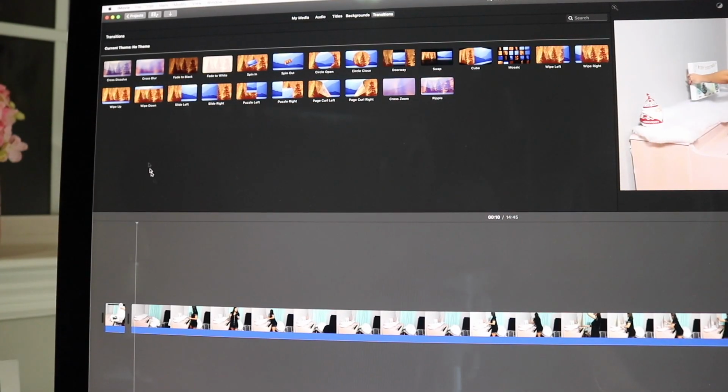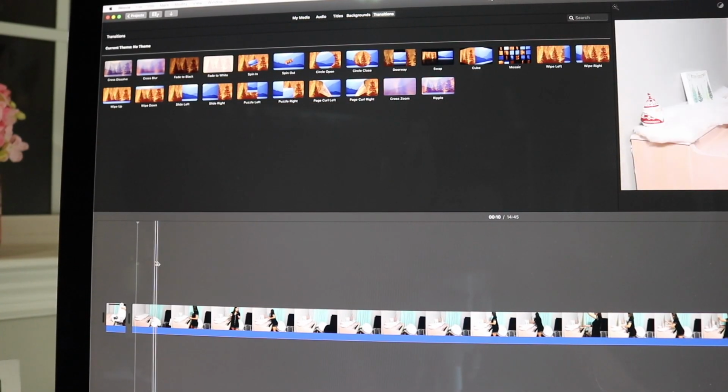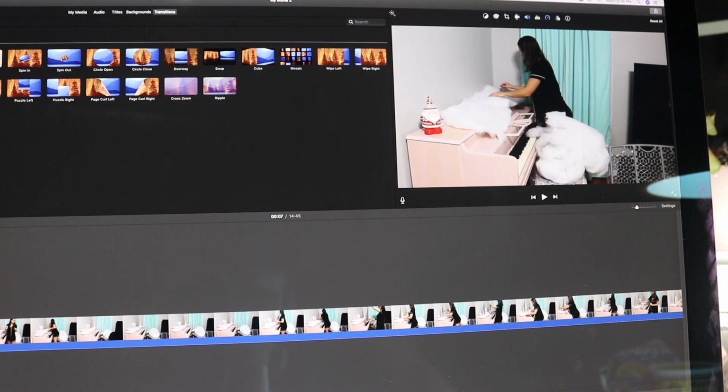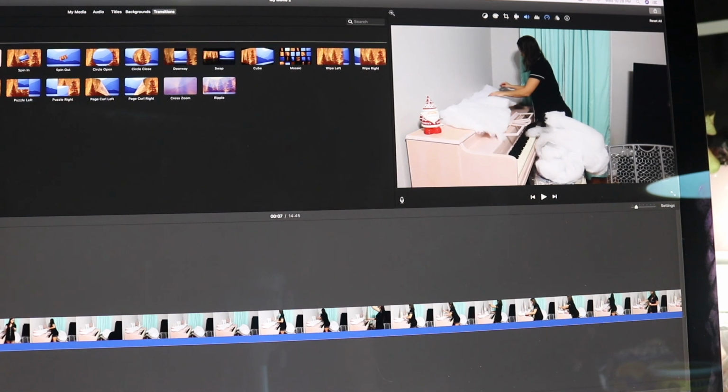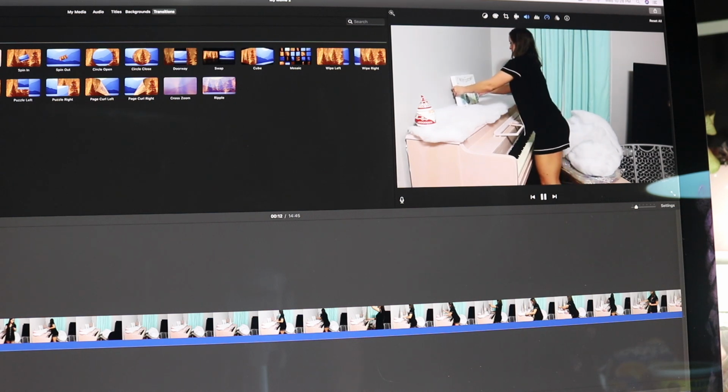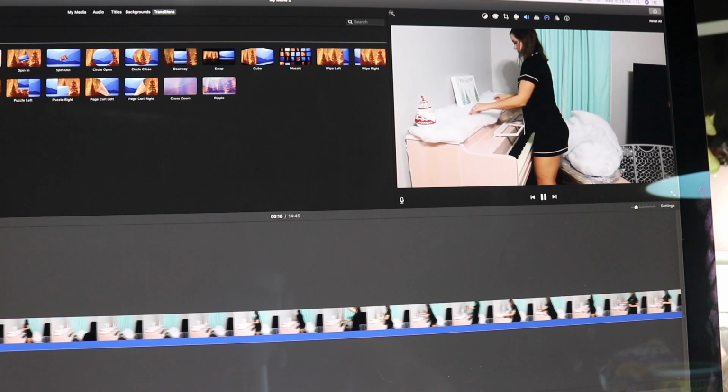So within a movie, whenever it is the same footage, I really like cross dissolve because I feel like that makes it really smooth. So now that I added that transition, I want to show y'all what it looks like now. So see how much smoother that was. So that is my personal favorite, but you can use any one you want.